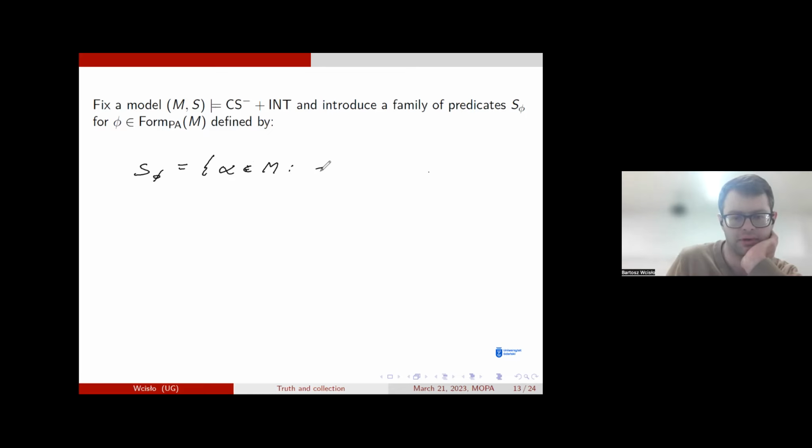in M such that phi alpha is in S, right? So it's just a projection to the second coordinate. In other words, in the case when phi has only one free variable, this is the set of elements defined by phi, the set of elements that are satisfied by phi in the sense of the satisfaction class. Okay.